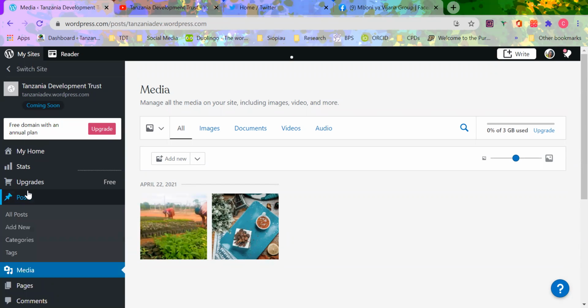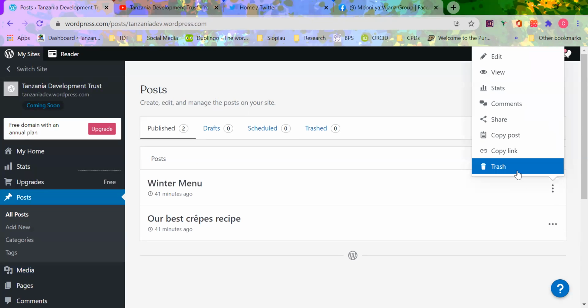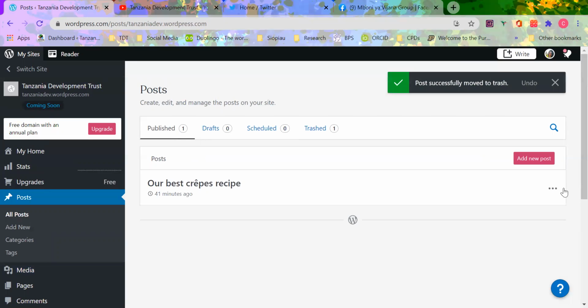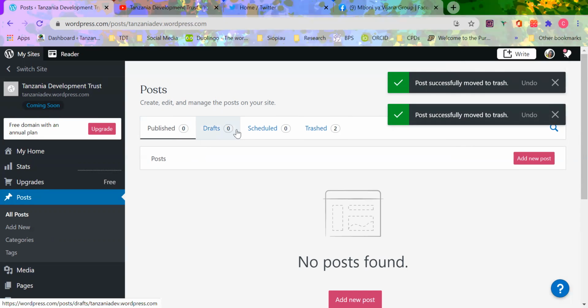If I go to posts, you will see, now these are just a couple of draft posts, almost like templates that come with the theme. So if you don't want those, trash them. But you'll be able to see all of them here, any drafts that you've got, scheduled, trash.